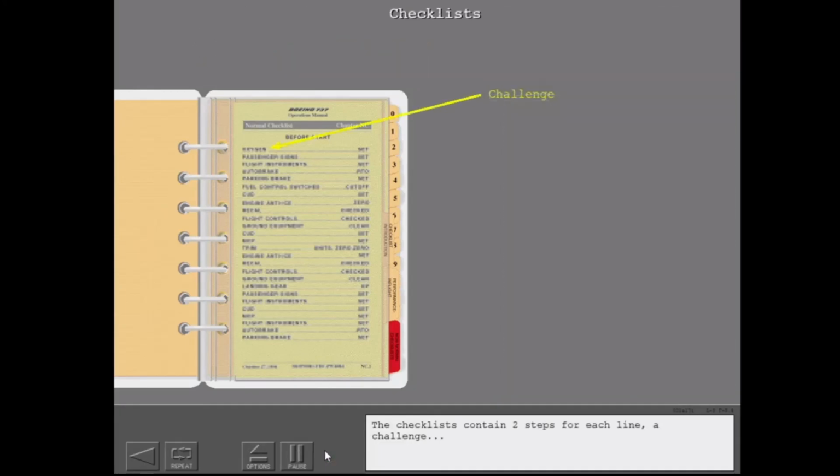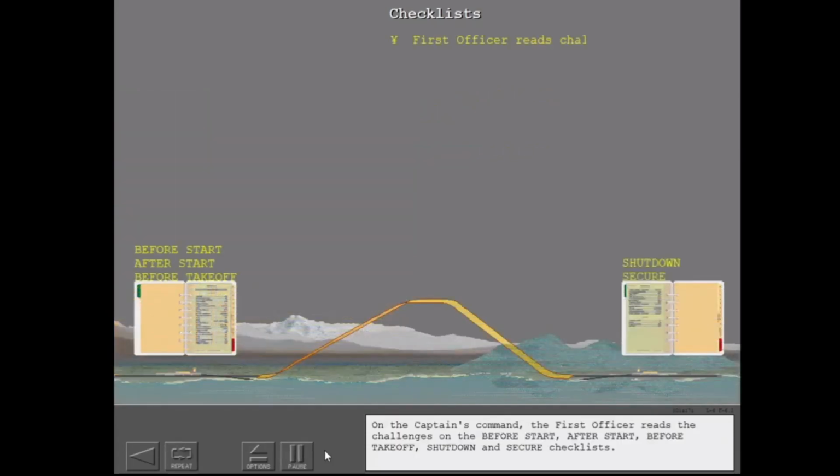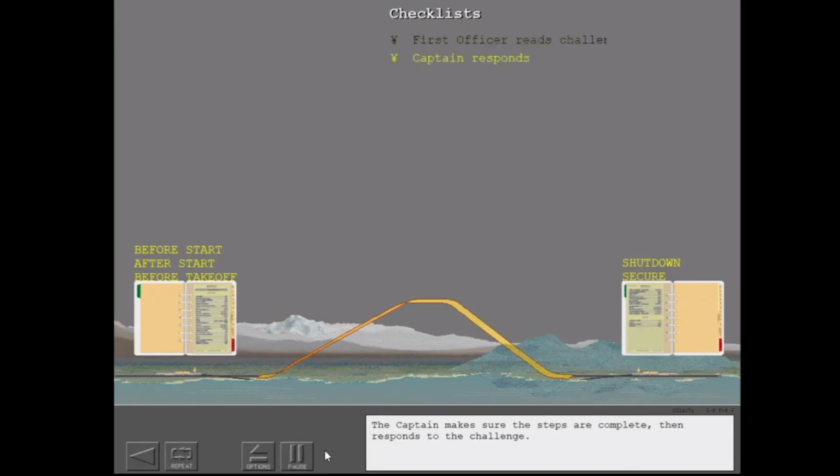The checklists contain 2 steps for each line, a challenge and a response. On the captain's command, the first officer reads the challenges on the before start, after start, before takeoff, shutdown, and secure checklists. The captain makes sure the steps are complete, then responds to the challenge.